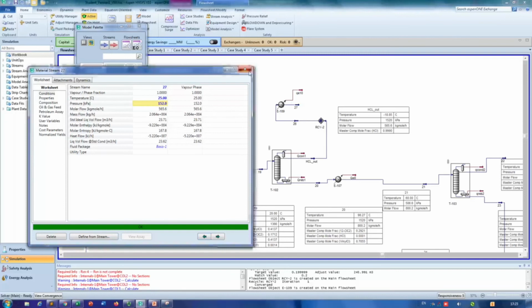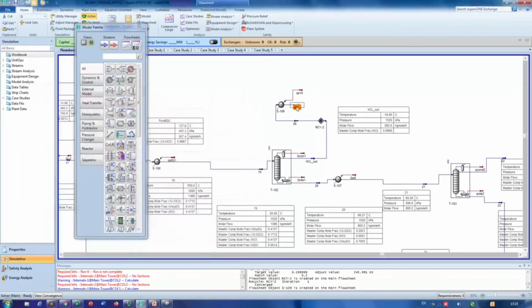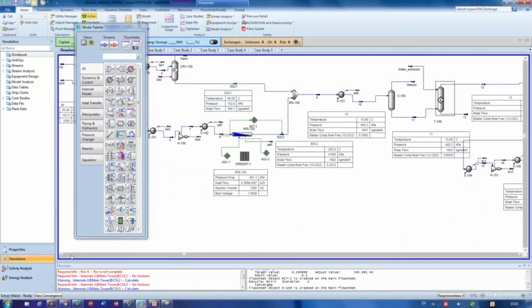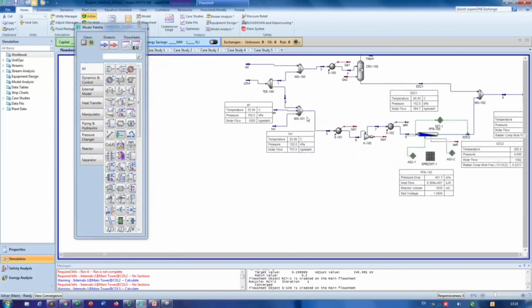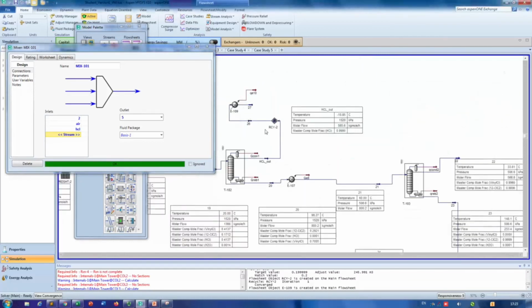What we are going to do is let's close this. We are at 27. Now we are going to recycle this hydrochloric acid back to the oxychlorination reaction. So double click on the mixture. Add one more input stream, which should be stream 27. Let's check. Stream 27. Yes.